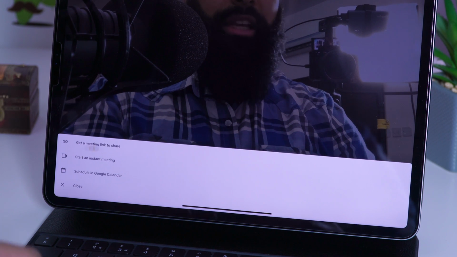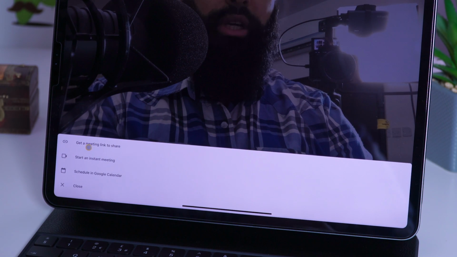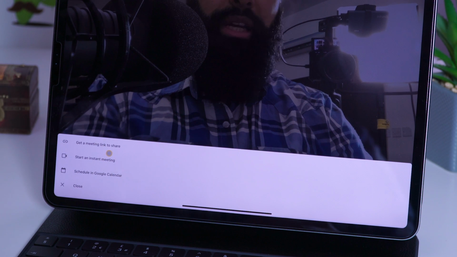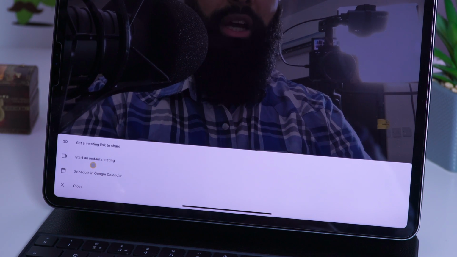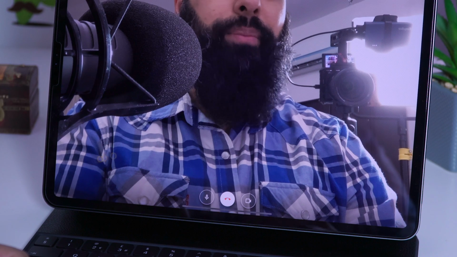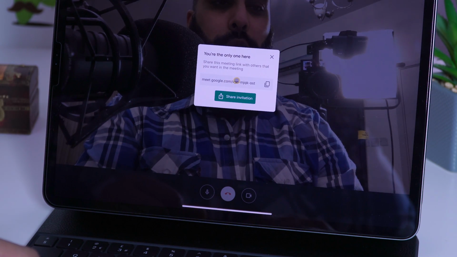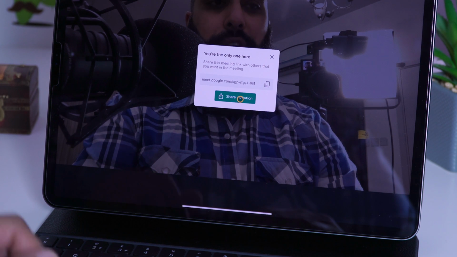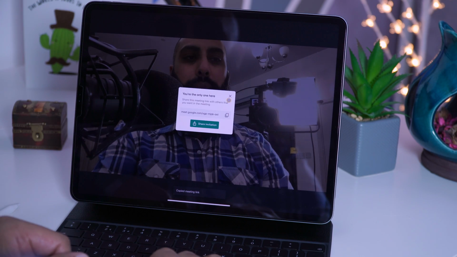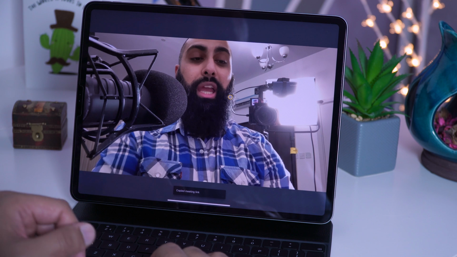So again, the three same commands are there. You want to get a meeting link. Do you want to share a meeting link? Do you want to start an instant meeting, or do you want to schedule it? Let's go ahead and do that instant meeting. This is going to kick off the meeting right here. And there's your share code again. Of course, you can send out the invite, or you can just copy that. That's copied in my clipboard. I could go ahead and share that in my Google Classroom.